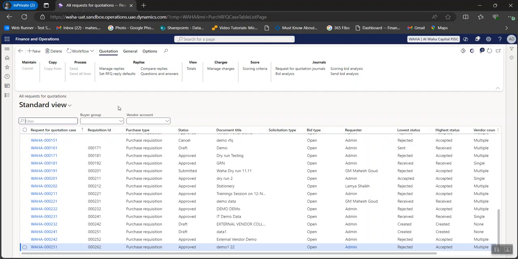Okay. So I'm using your email ID as external vendor. So you should log in to the portal, and I will demonstrate how it looks.